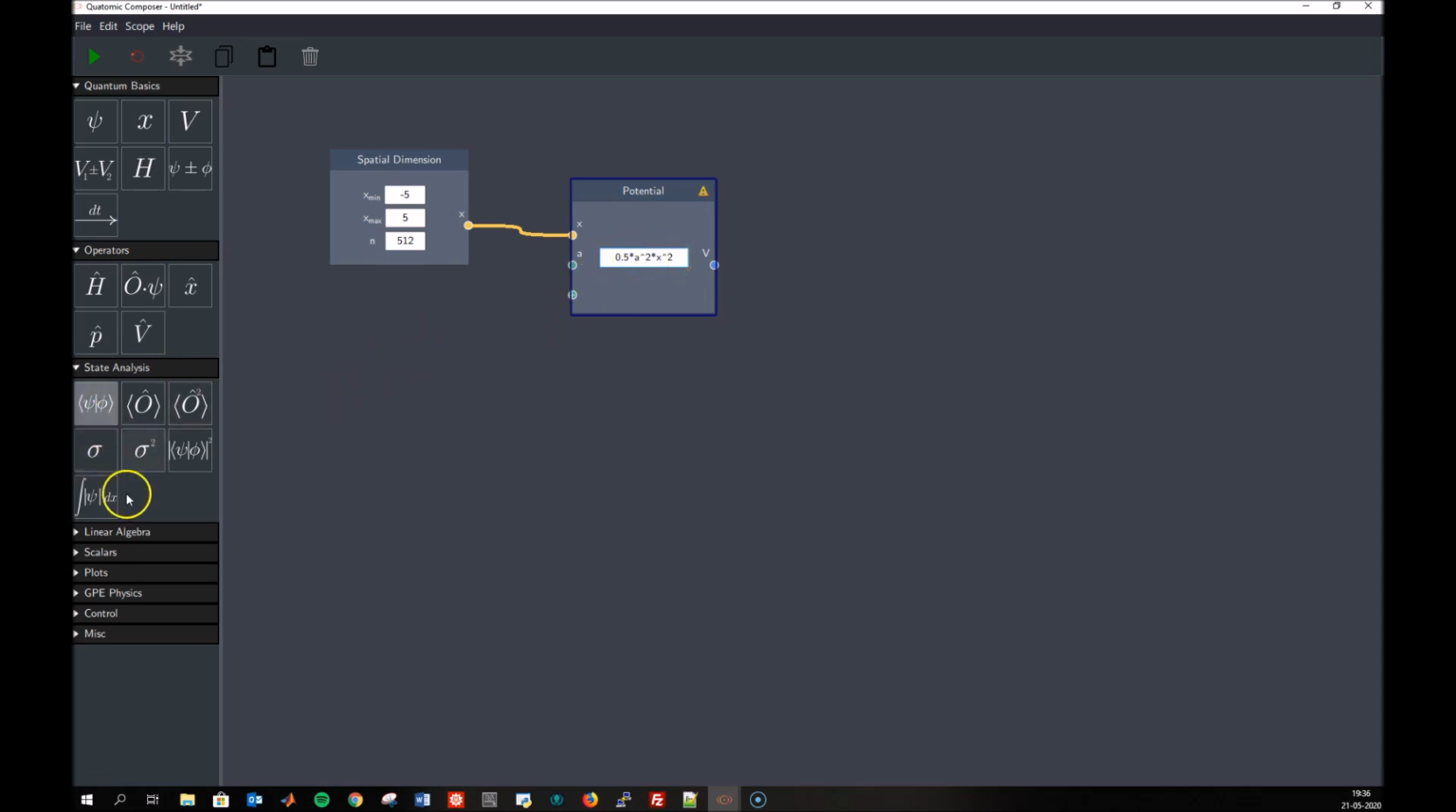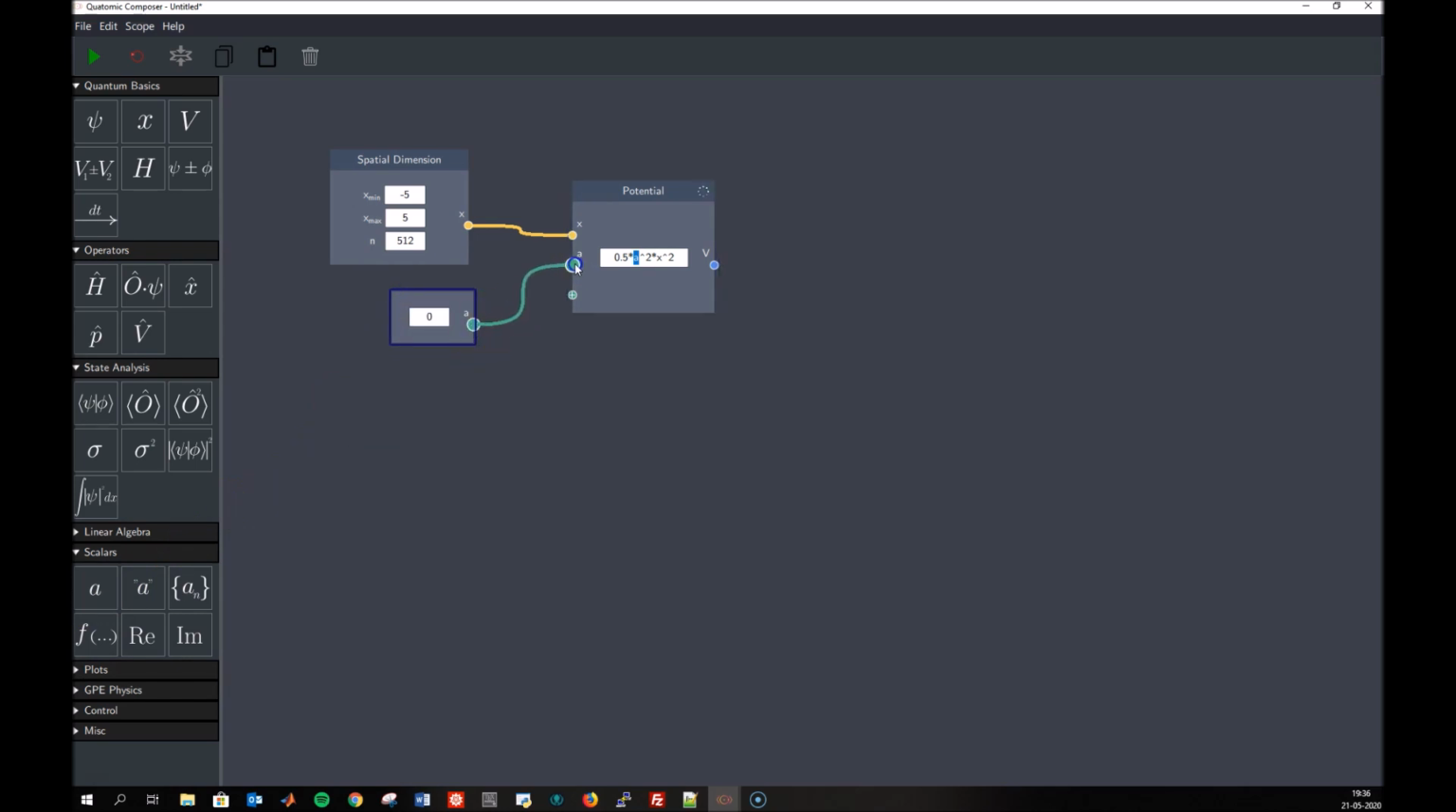We need to define a trap frequency. So here I go down to the scalars here, into scalar input. I can drag this guy out and wire up. And you see now that my warning is gone, but of course I've kept A at 0, and that's going to have a very uninteresting potential. So let's set A to something, say maybe 2. That's a reasonable start.